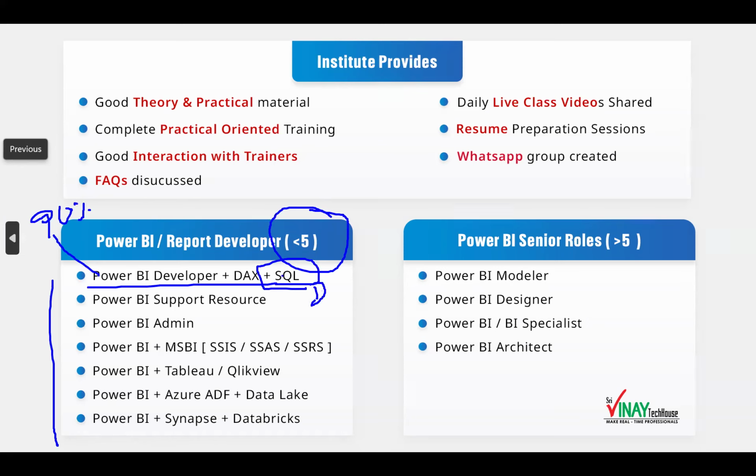What is SQL? Structured Query Language, which is used for communication with databases and database components. So in real time, you may work with databases, and at that time SQL language knowledge is required. So with this combination, 90% of opportunities are available.